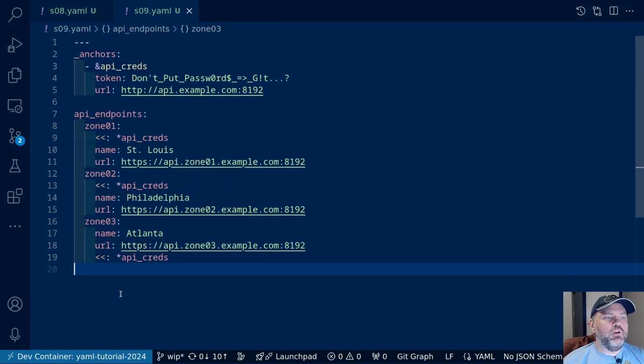In this document, we created a key, Anchors, which is a sequence of anchors. Anchors can reference any YAML value, so if you don't need a named key, a sequence is a good alternative. In the API endpoints mapping, we define some zones, which each have a name and a URL, and a special key known as the merge key. The merge key allows us to combine our values with a referenced mapping.